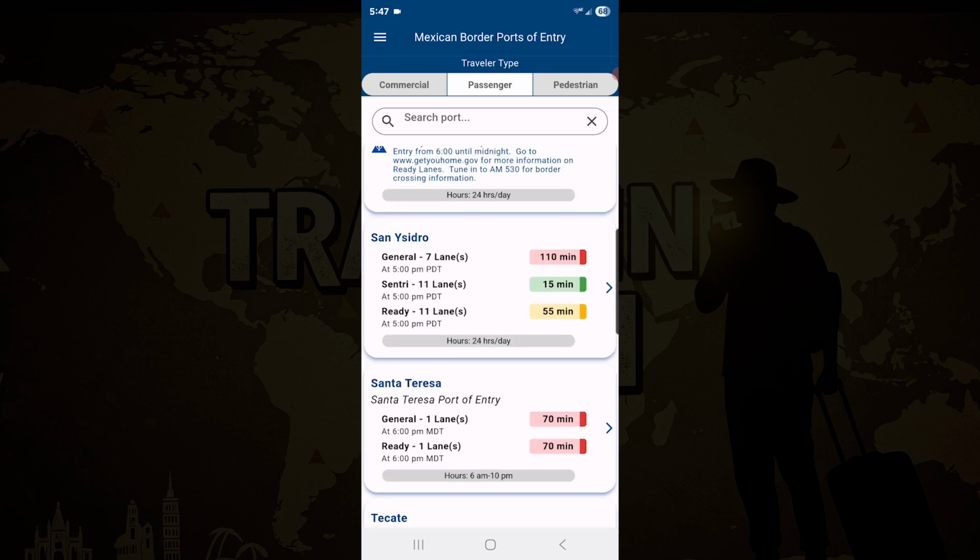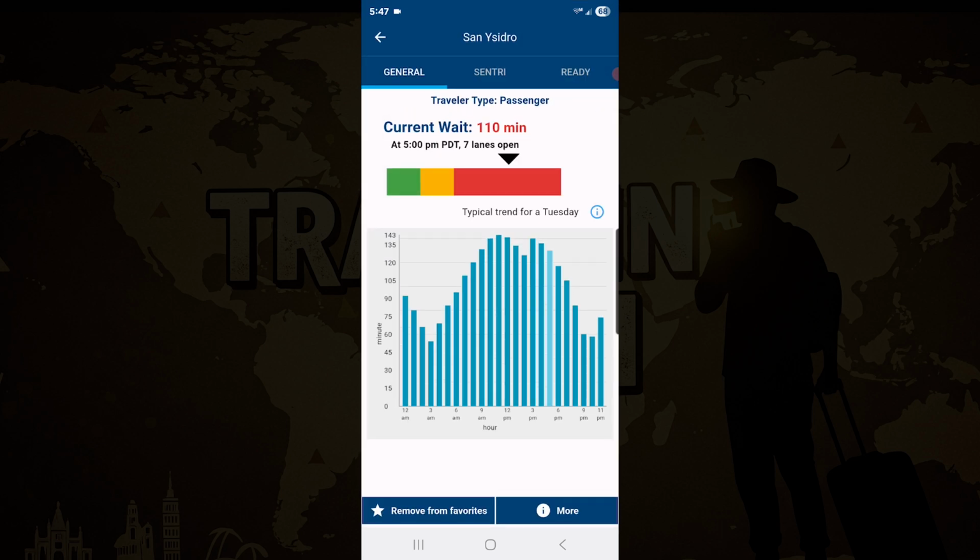And this is all in real time. So you can see the San Ysidro point of entry here. The general lane has 7 lanes open, 110 minutes. Sentri, 11 lanes for 15-minute wait times. And the ready lane with 11 lanes with 55 minutes. If you click onto that port of entry, you can actually see some historical times as well.